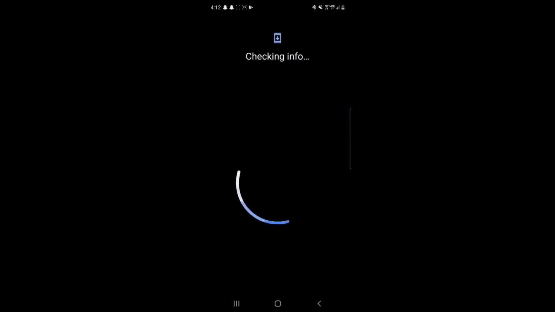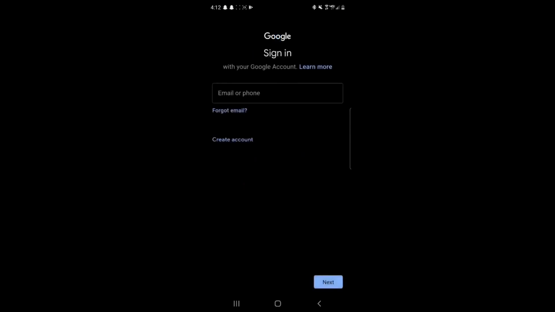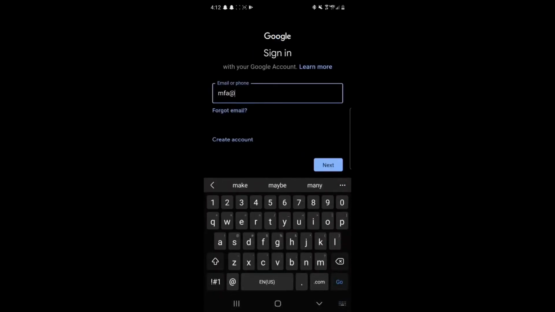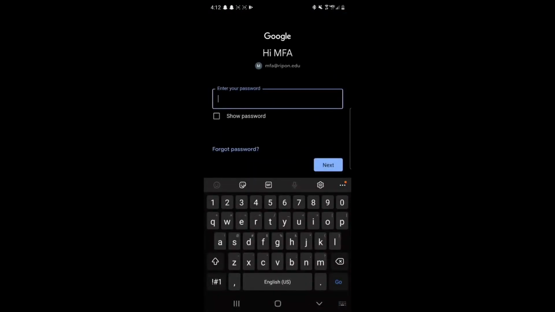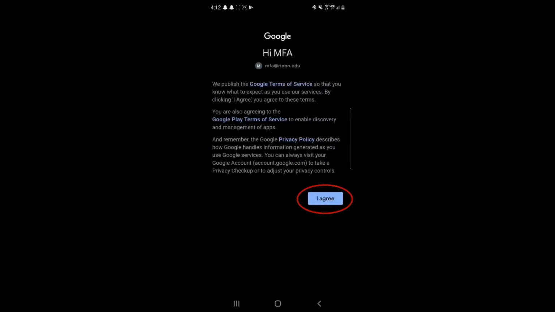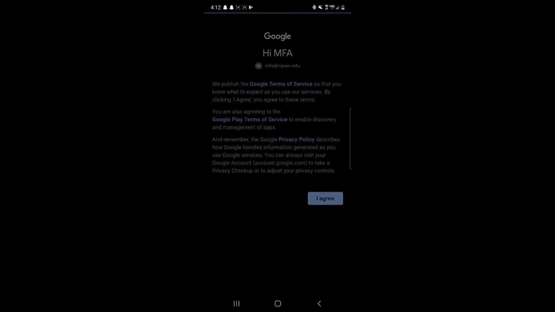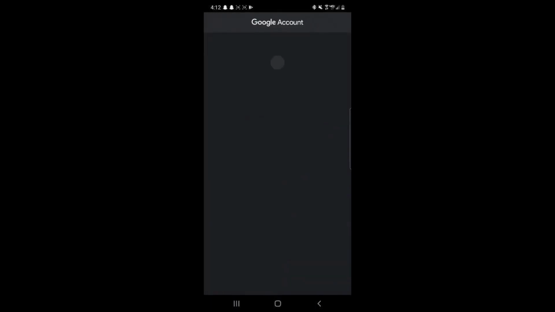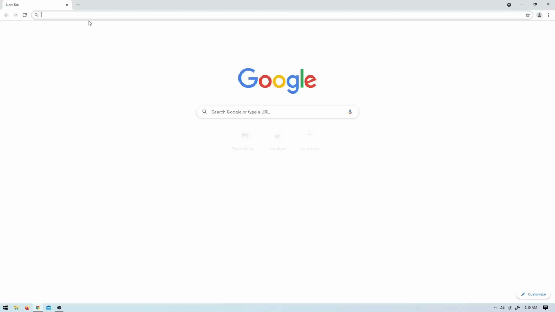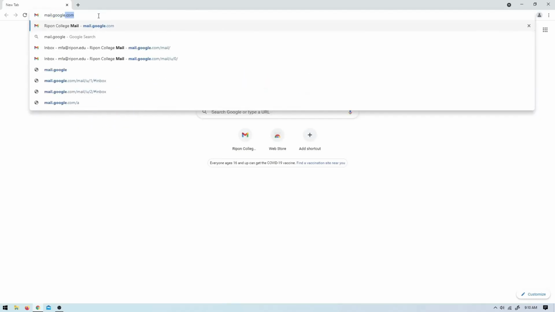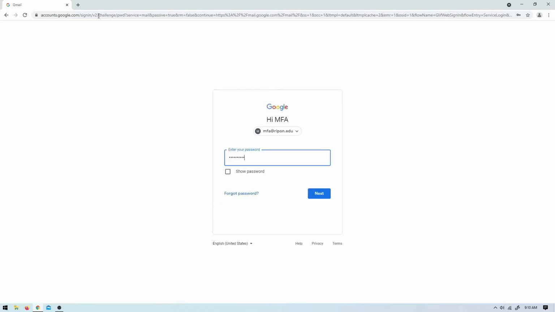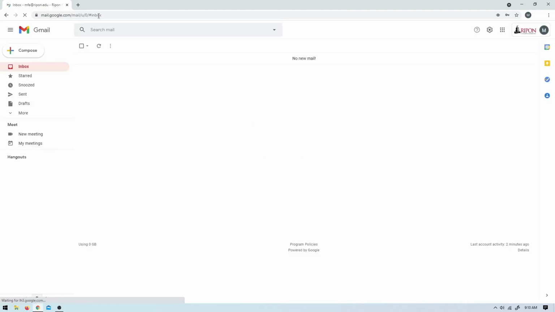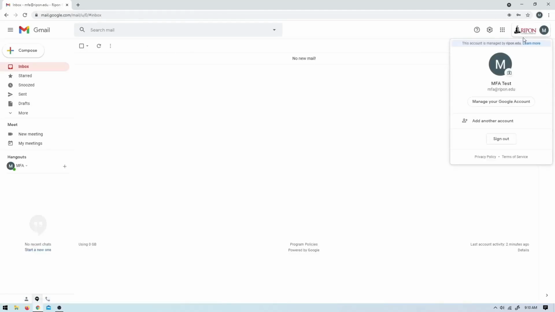Sign in to your @ripon.edu account as usual. Click I agree. Now we recommend you do the following steps on a desktop or laptop. Once on our desktop, we open our @ripon.edu Gmail inbox. Then click on your profile picture and select Manage your Google account.